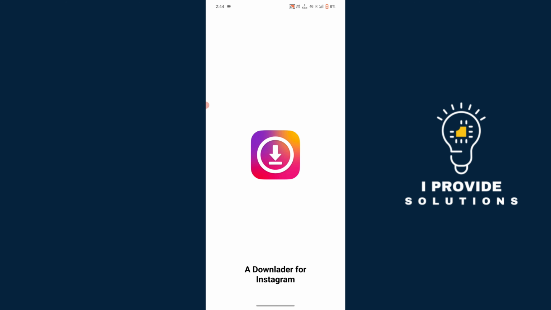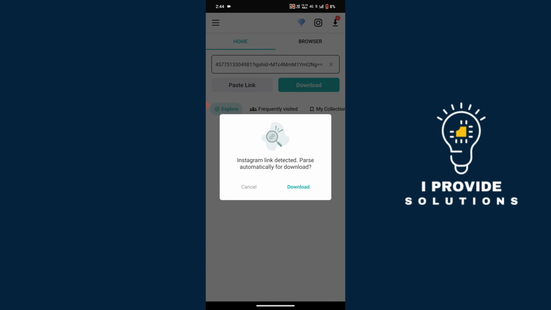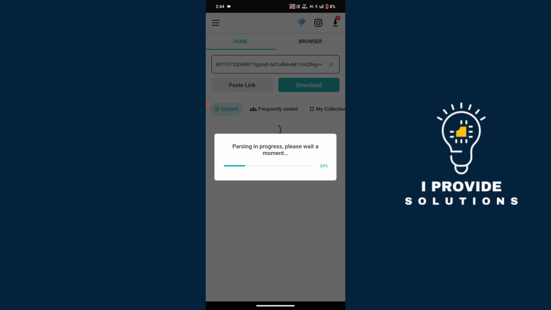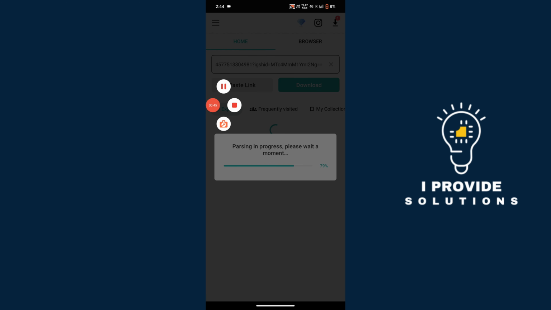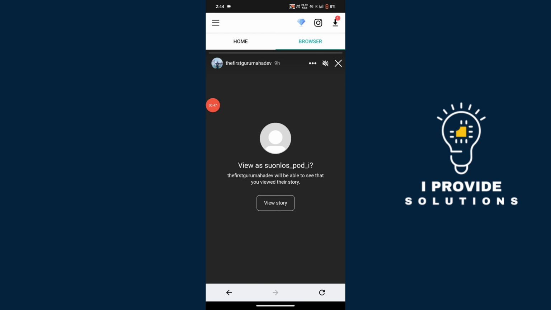Go to Instagram downloader. Once you have copied the link, just paste it on. Click on the download option. After processing, it will show like that. You need to click on view story.